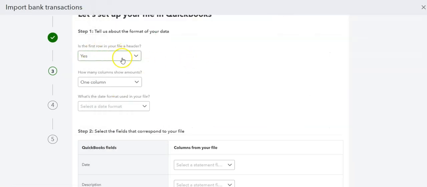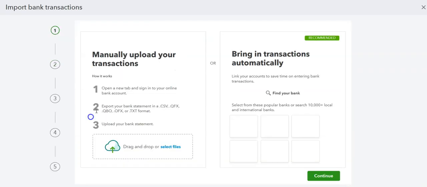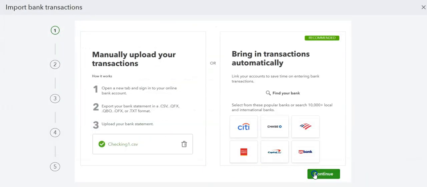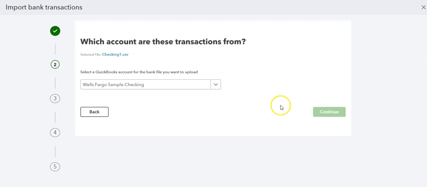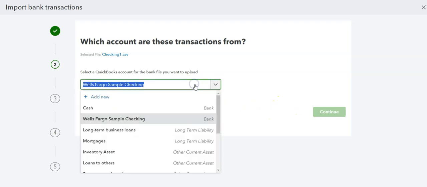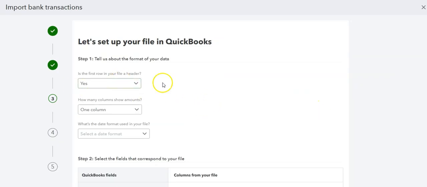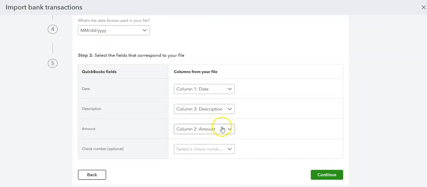So yes, I added a header in my first row. I'm actually going to need to go back and re-import because I just edited that file. So let's just re-import it. Okay, Wells Fargo Sample Checking. So yes, 1 column, and then my date format, so whatever format your date's in. And then my headers are date, description, amount, so that's perfect.